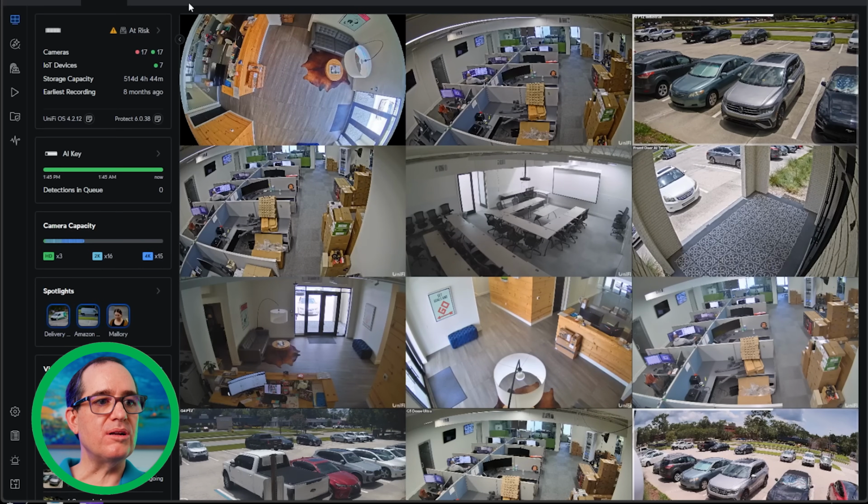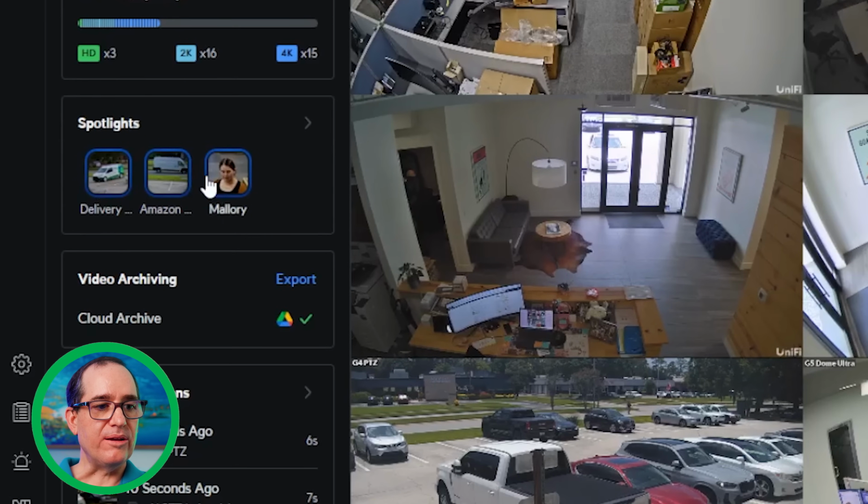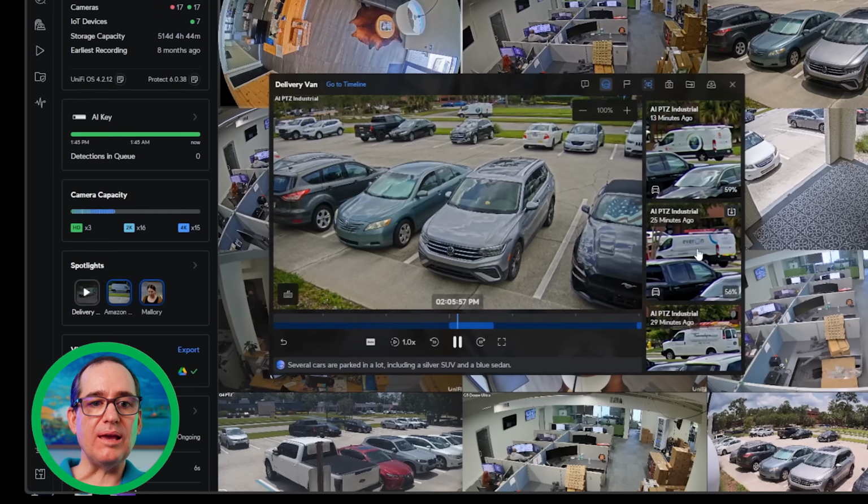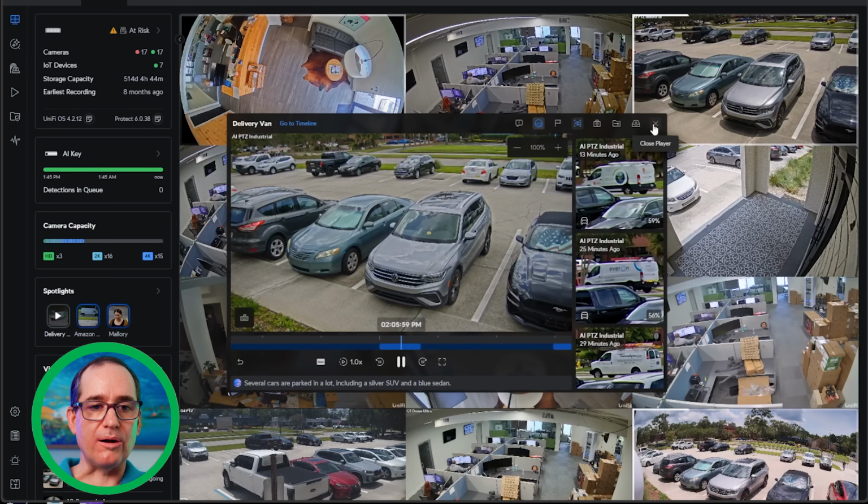So the first thing you'll notice here on the dashboard is that there is a new item called Spotlights. And you can see I've got a few spotlights already created here. If I click on this first one, it's called Delivery, and it's going to show me every time that a delivery truck showed up to the office.